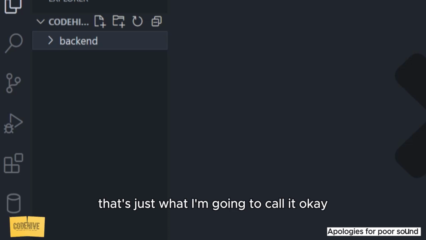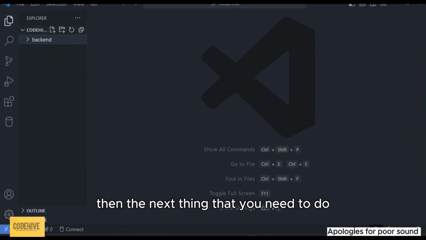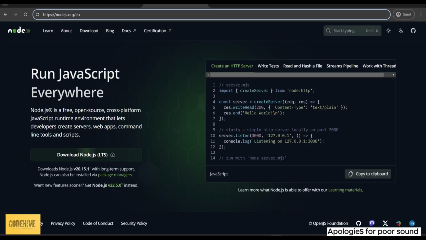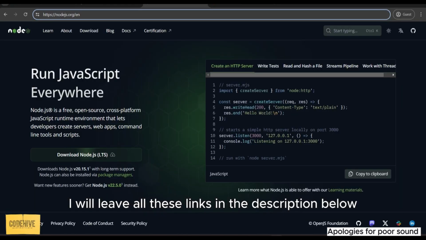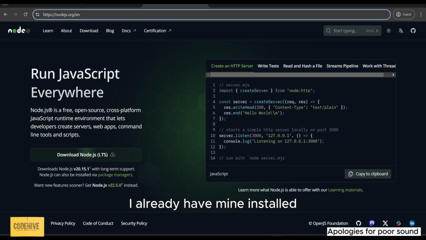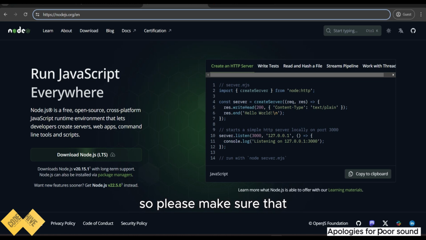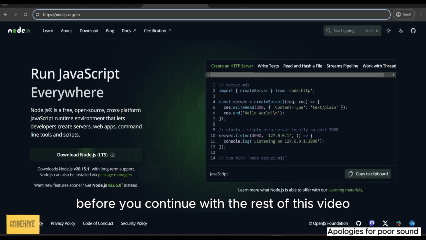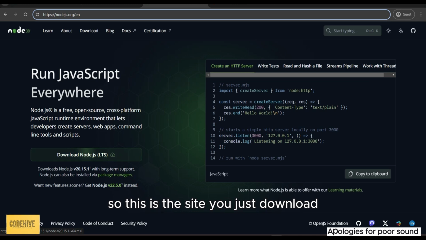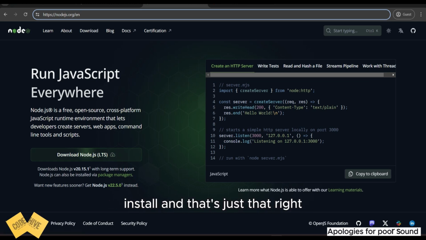that's just what I'm going to call it. Okay, then the next thing that you need to do is make sure that you have Node.js installed, right? I will leave all these links in the description below, but you need to make sure that you have Node.js installed. I already have mine installed, so please make sure that before you continue with the rest of this video, you have this installed. So this is the site, you just download, install, and that's that, right?